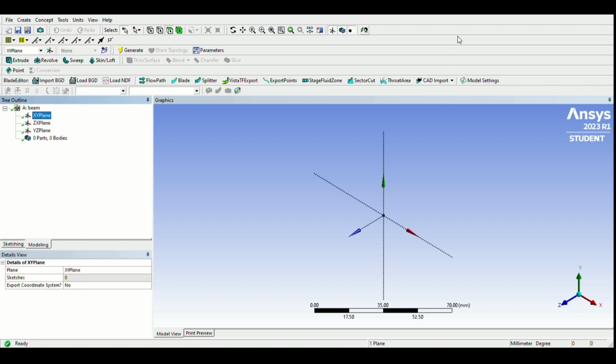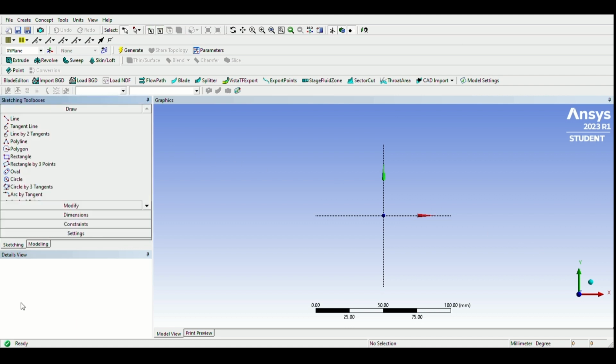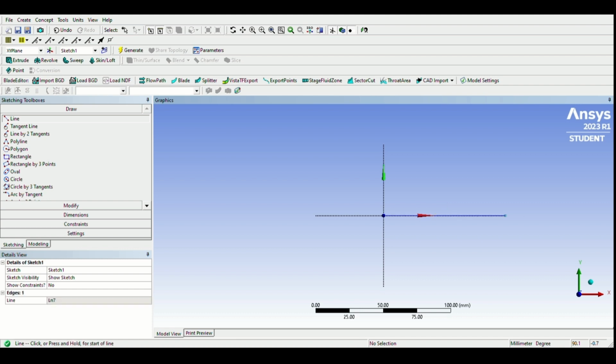After that I am clicking this option. Look at the face option. If you select this, it will change like this. After that I am going into sketching. In sketching I am selecting the line. I am clicking on the origin. If you see the H icon there, it shows a horizontal line.